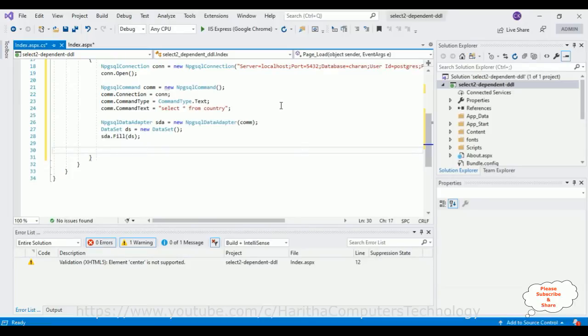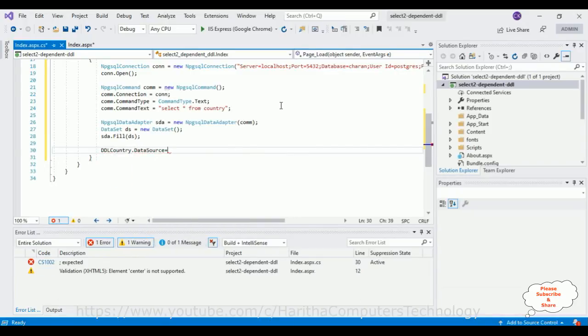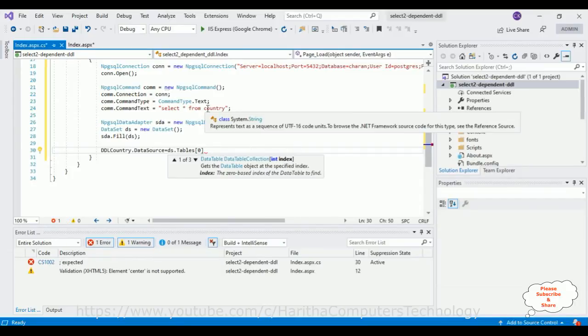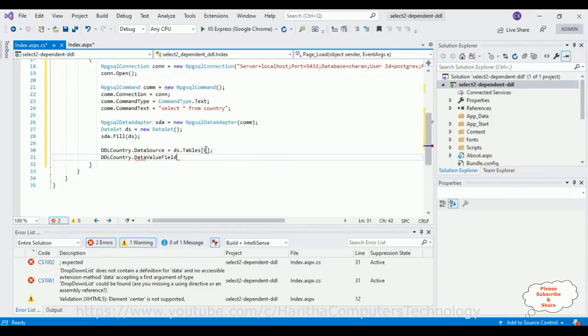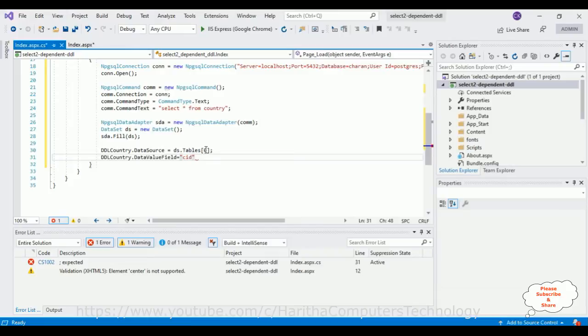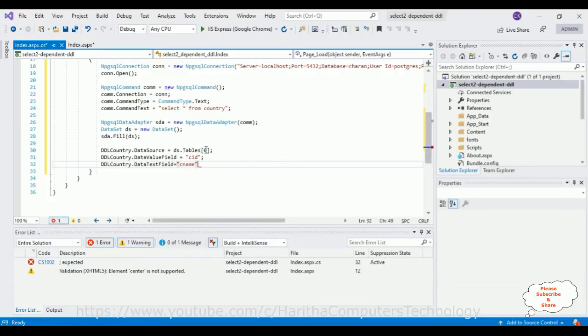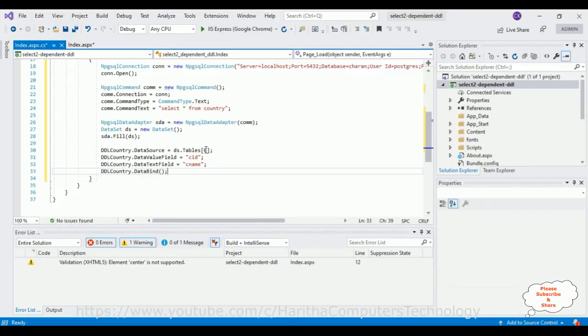After that we need to bind the data. So first ddlCountry.DataSource, the data source we are getting from the data set object dot Tables, which takes an array. The first one is an integer, index is 0. The 0 is because there is only one table we are using. ddlCountry.DataValueField is equal to the column names. Here I'm adding CID. ddlCountry.DataTextField is equal to CNAME, the column name from the country table. Then let's bind the data, ddlCountry.DataBind method. That's it. It's very simple code to display the country names in this first DDL country dropdown list.